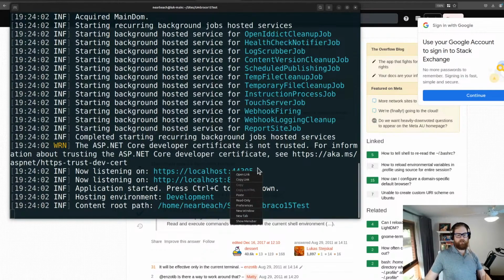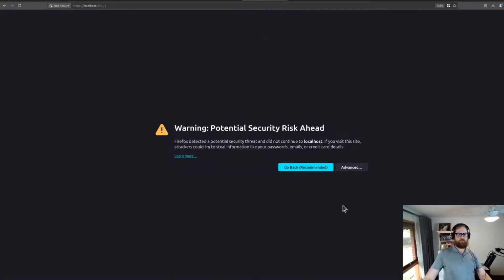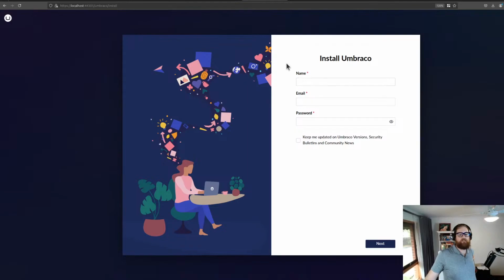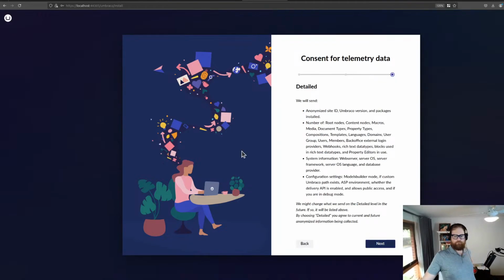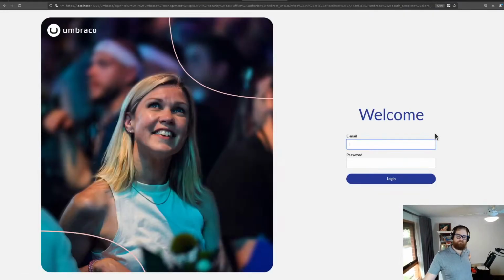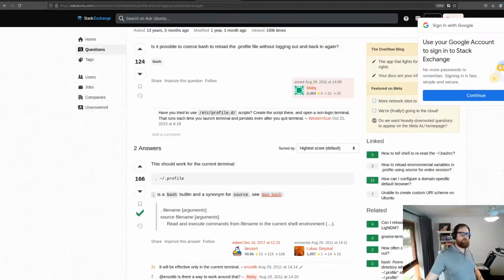So if I copy link, I go over here and I paste and go. We know that's going to be a problem. This is just a new Umbraco. I like the installer. That's pretty good. So this is just a plain old one. All right, cool. I'm quite happy with that one.